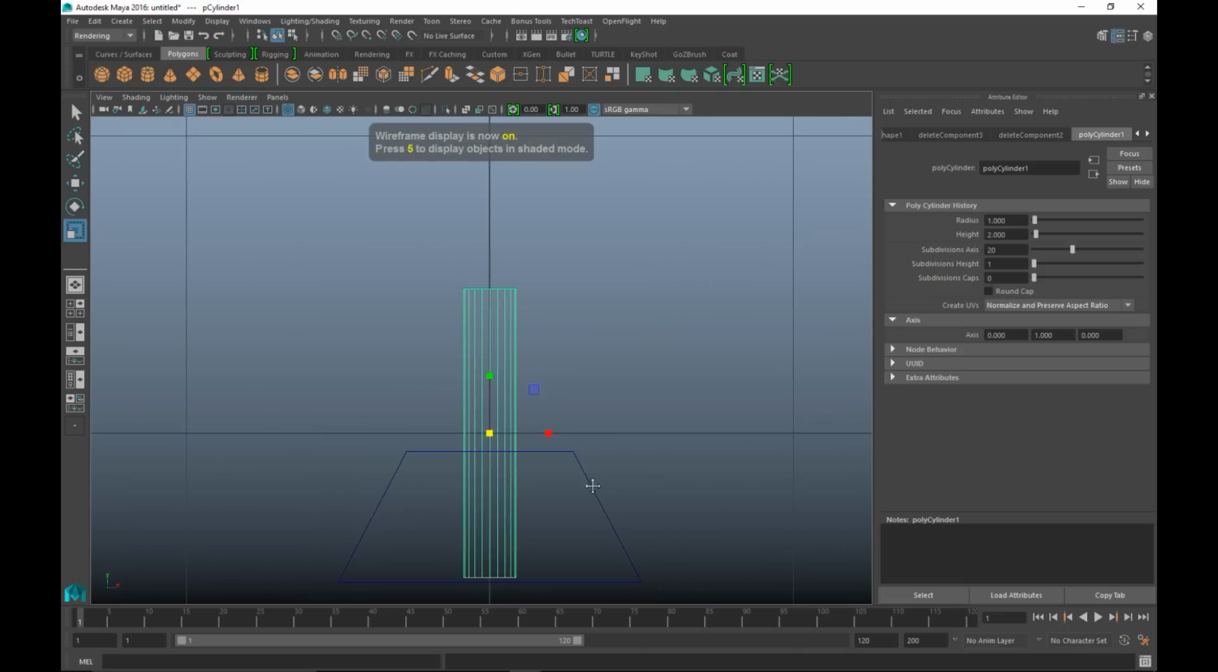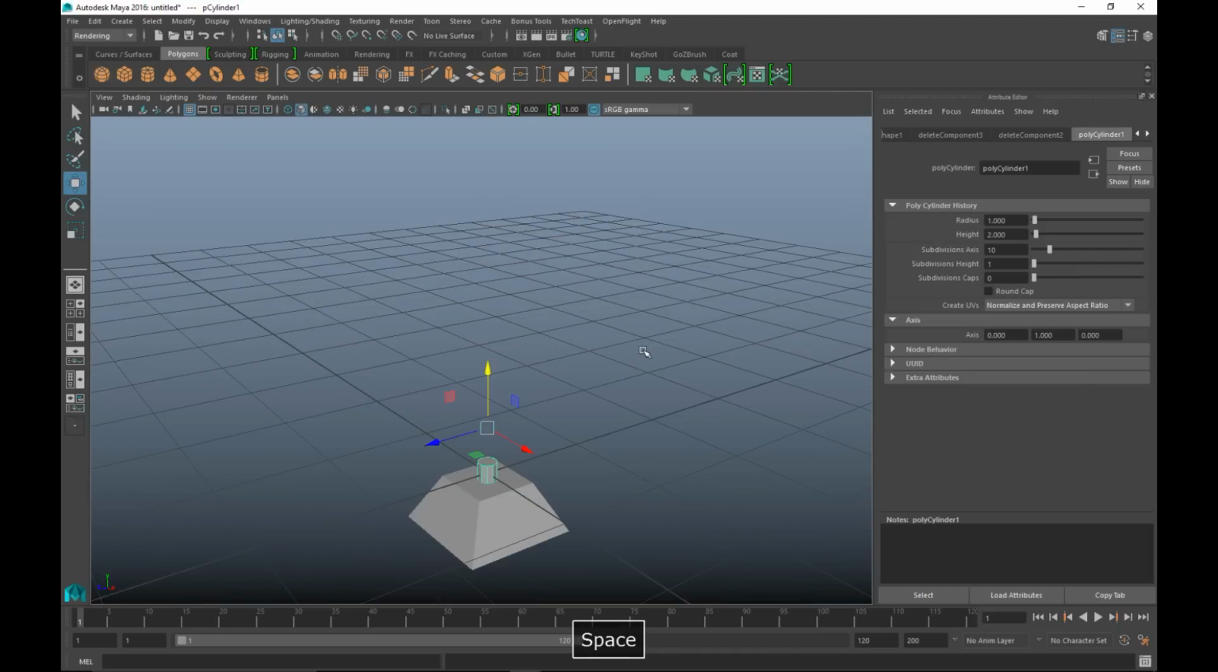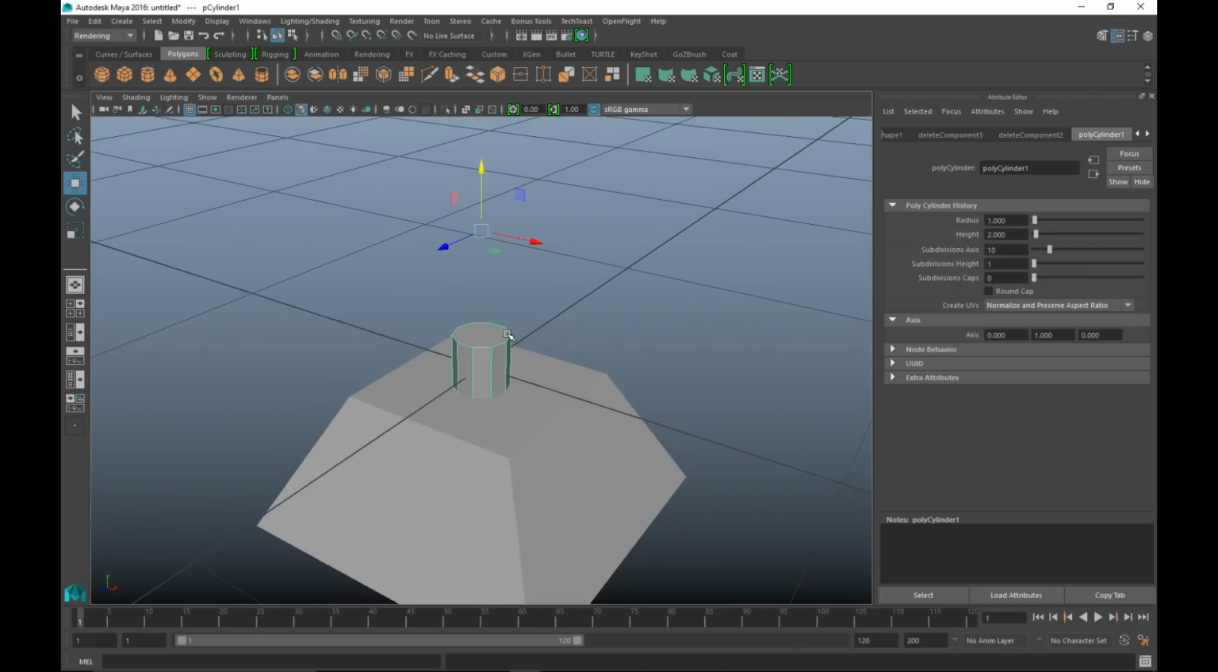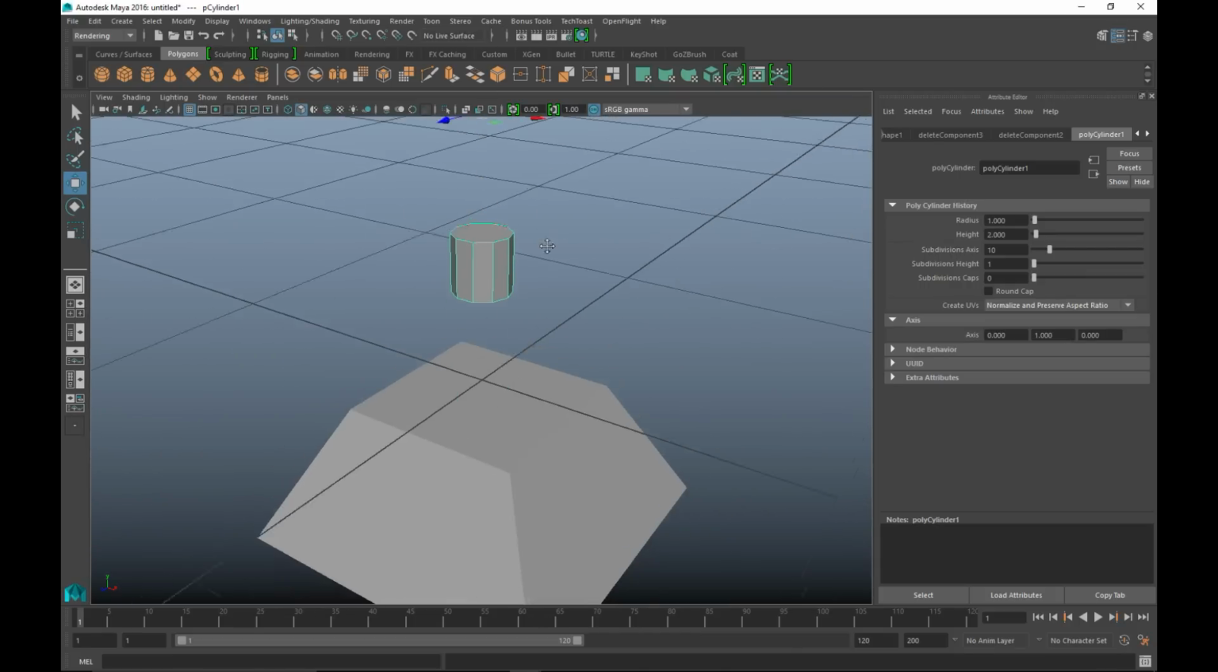Hit 4 for wireframe mode. We're going to hit W and bring that up. We do have quite some subdivision there, and I probably should have done that first because this will probably mess up my model, maybe. Let's have a look. Yeah, hang on. I'll just fix that here.